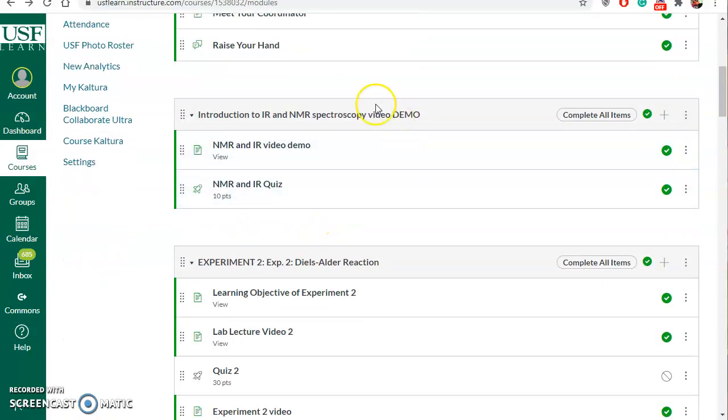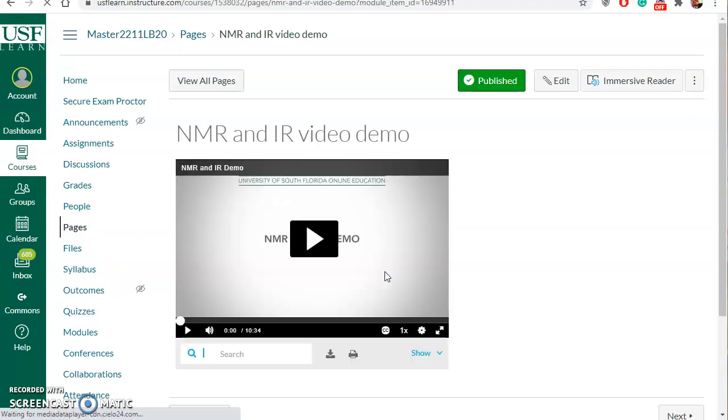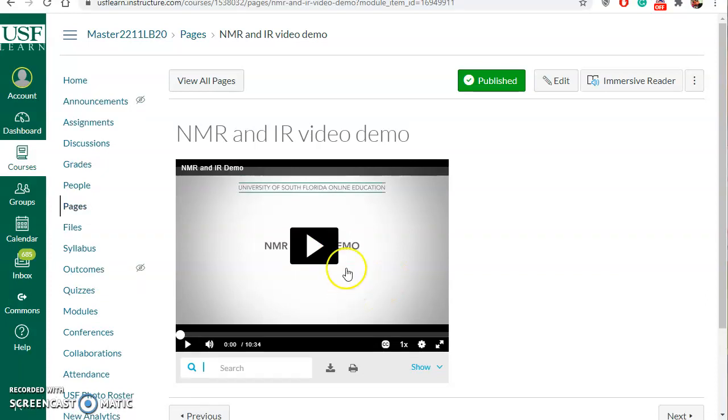Then we have also a demo. For some of our students, we feel like before they see the application of a particular setup or apparatus, they probably want a demo. So for this, we have an infrared and nuclear magnetic resonance spectroscopy video as a demo. They can click that and see how these two machines work, because they will use them during the semester when they apply them for the different experiments. So it's good to see what these instruments look like, how they are run, and everything.